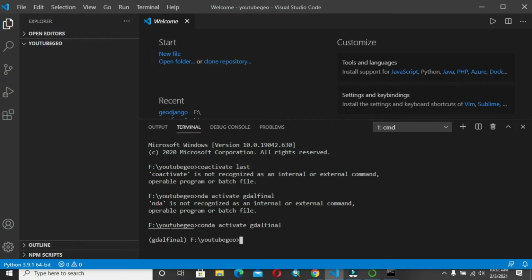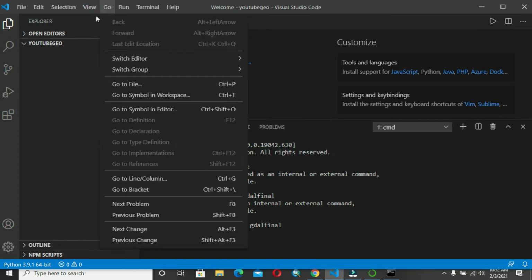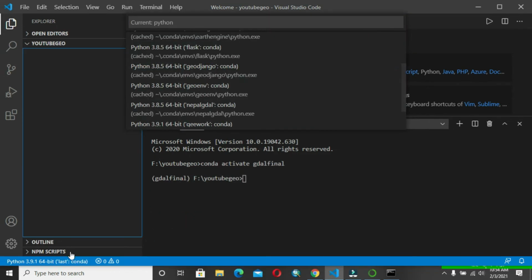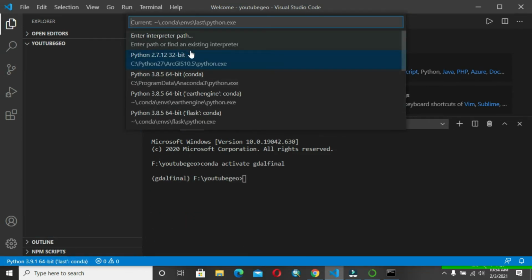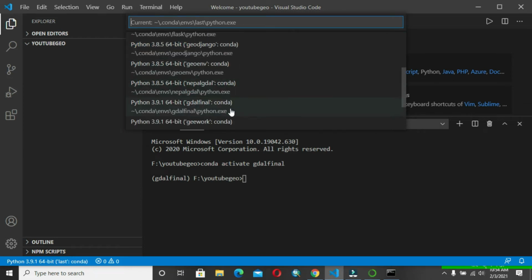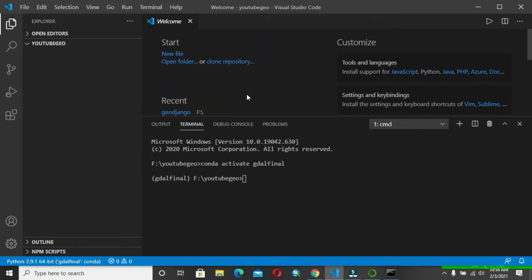After that, our GDAL final has been activated, and for VS Code, you have to select the Python interpreter for GDAL final. Select Python interpreter from here. Okay, after that we have made that Python interpreter the GDAL final.